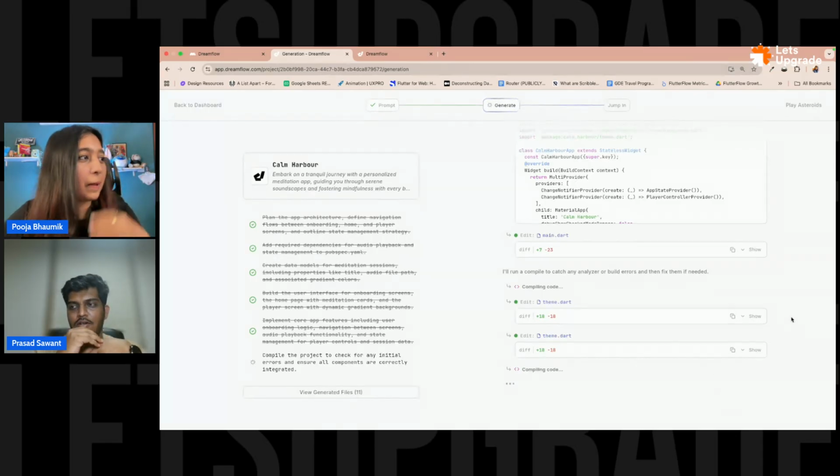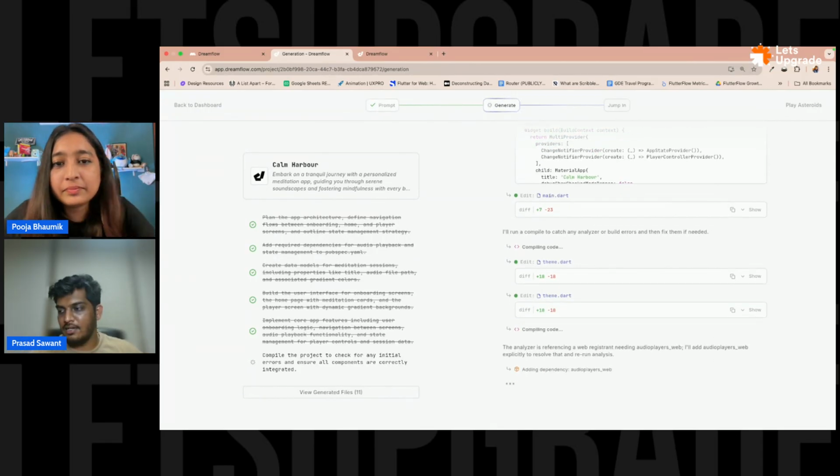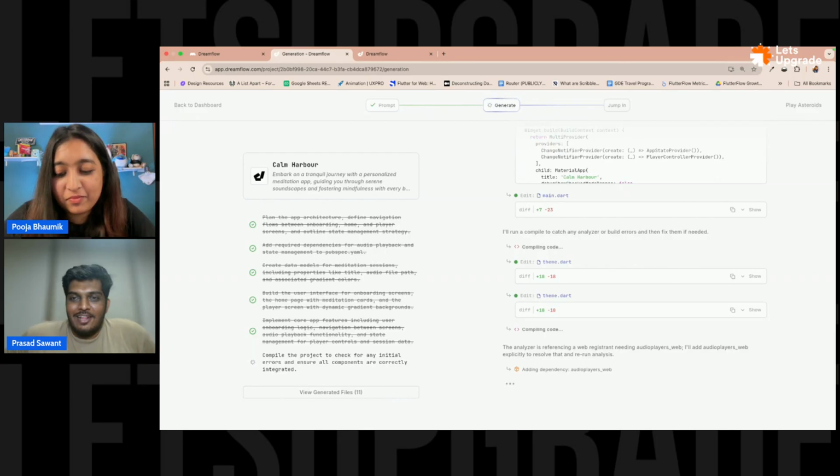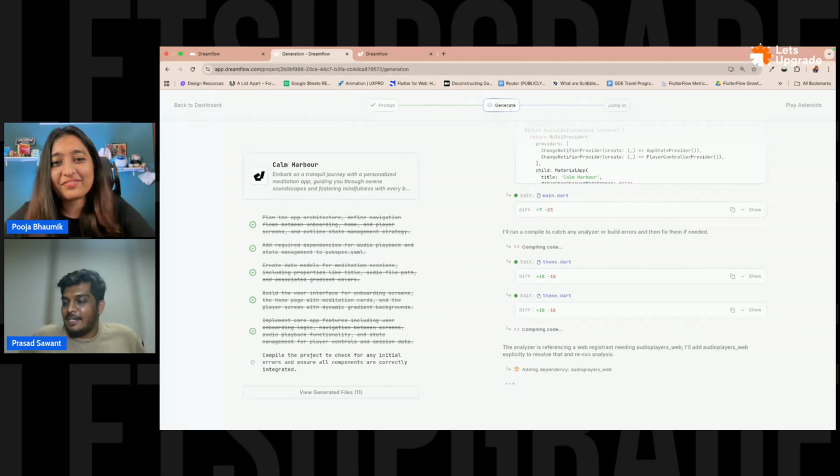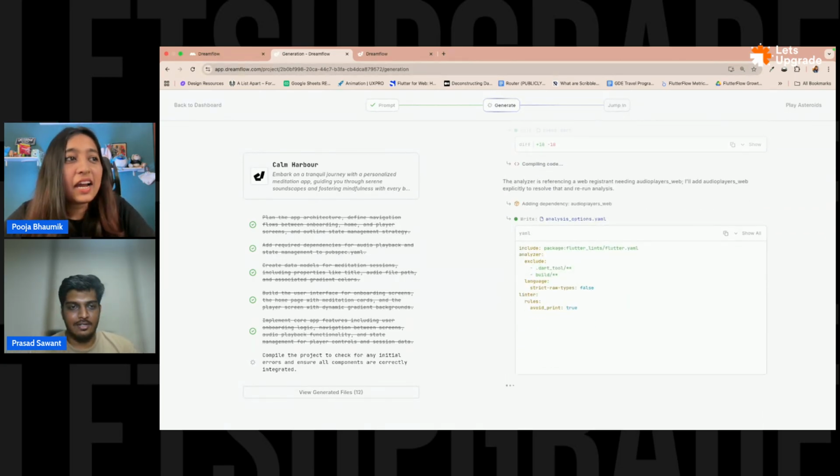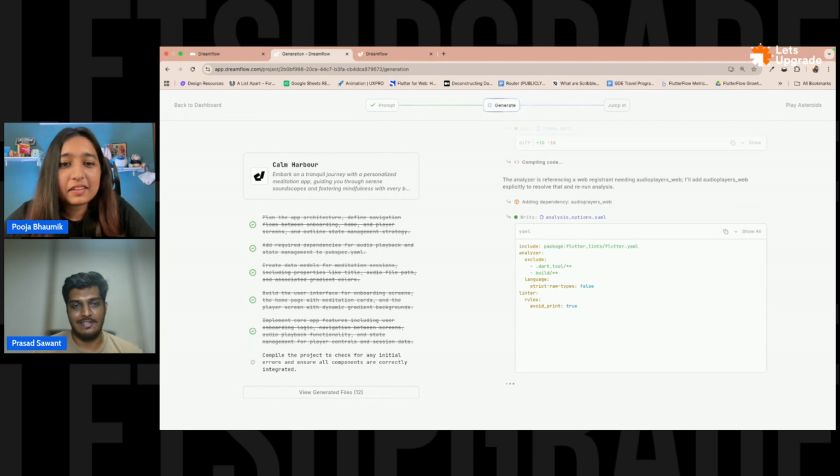So there's one ongoing question that we see, Pooja: is it a good time to start learning Flutter? That is an ongoing debate that's always there with all development, right? There's one question in the chat. So is it a good time to start Flutter now?